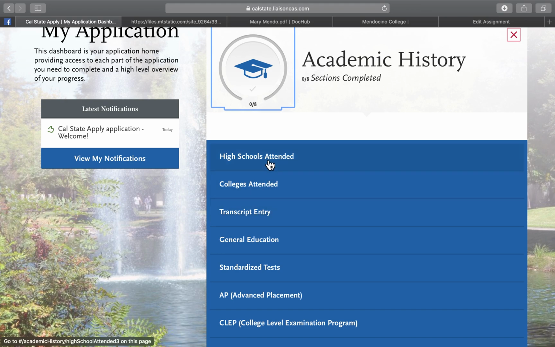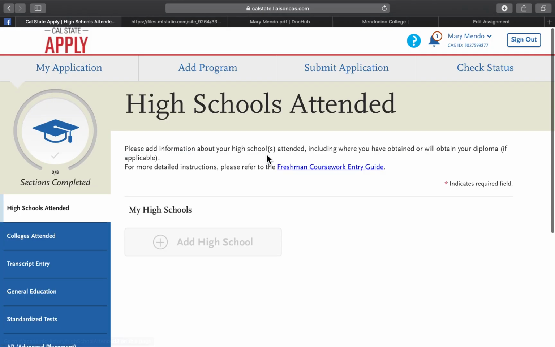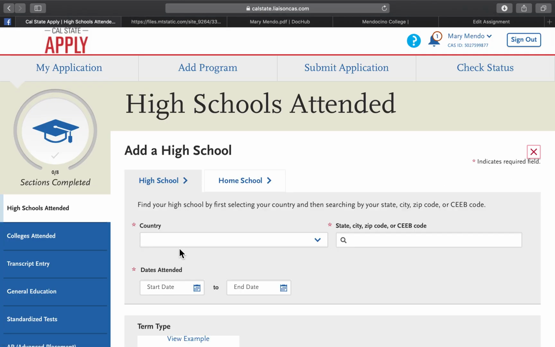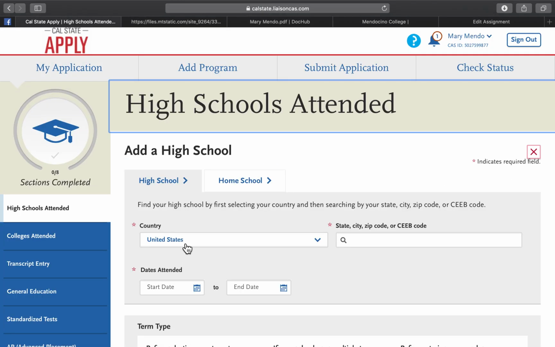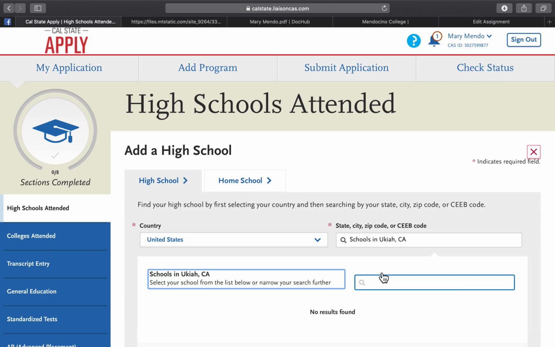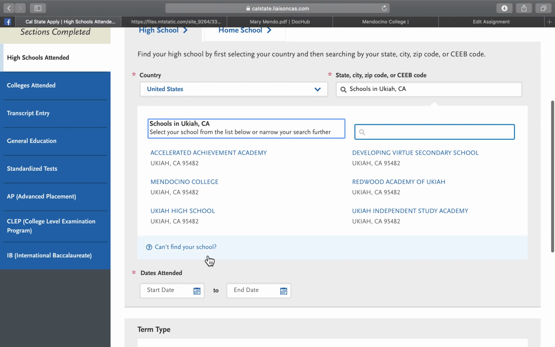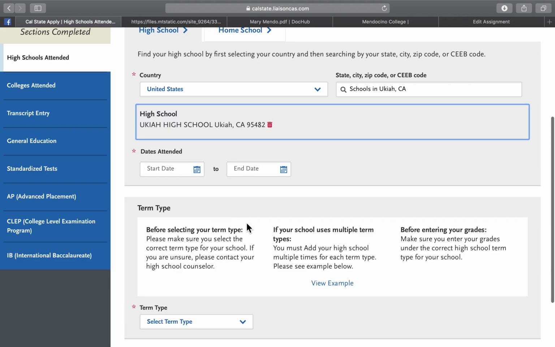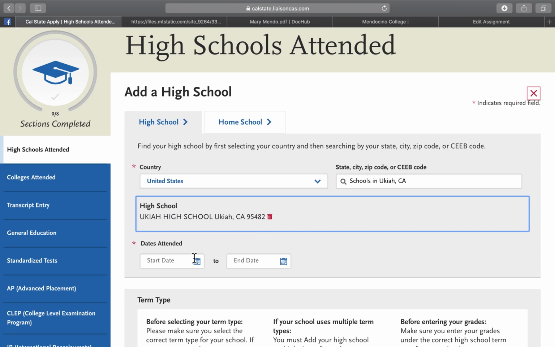So before we get there, though, I'm going to start at the beginning of this and enter the high schools attended. So if you attended in the United States, you'll put that. You could put the zip code or the town where you attended high school, and then this drop down comes up. I have a lot of students that went to Ukiah High School, so I'm just going to select that.